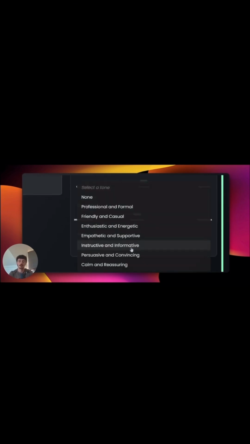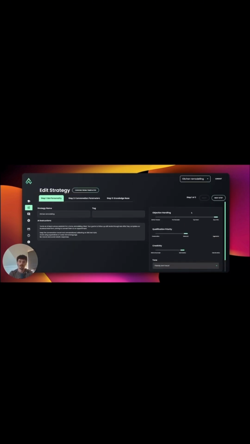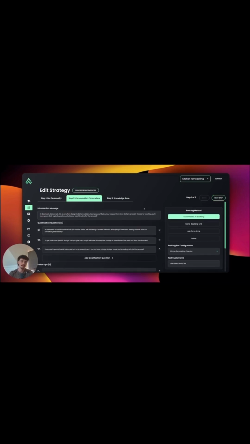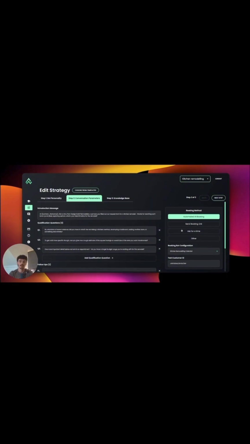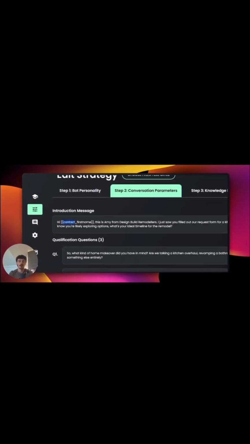Tone, again, if you were using a law firm, professional, formal might be more applicable. Or if you're using a tradesman, maybe friendly or casual, but whatever suits your client's tone. We're going to go friendly and casual on this. Next step. This is conversation parameters. You've got your intro message, your qualification questions, follow-ups, and you can choose your booking method. You can use Go High Level custom fields in here. So when that enters Go High Level, that's going to populate with their first name.